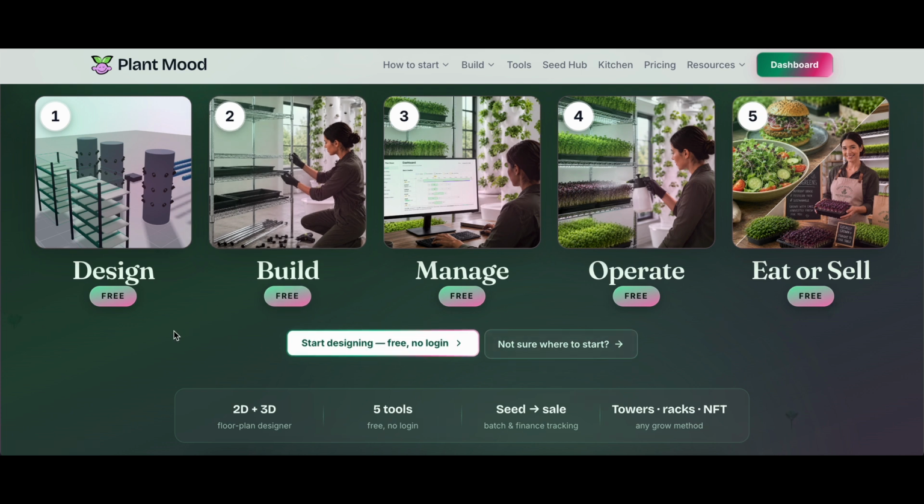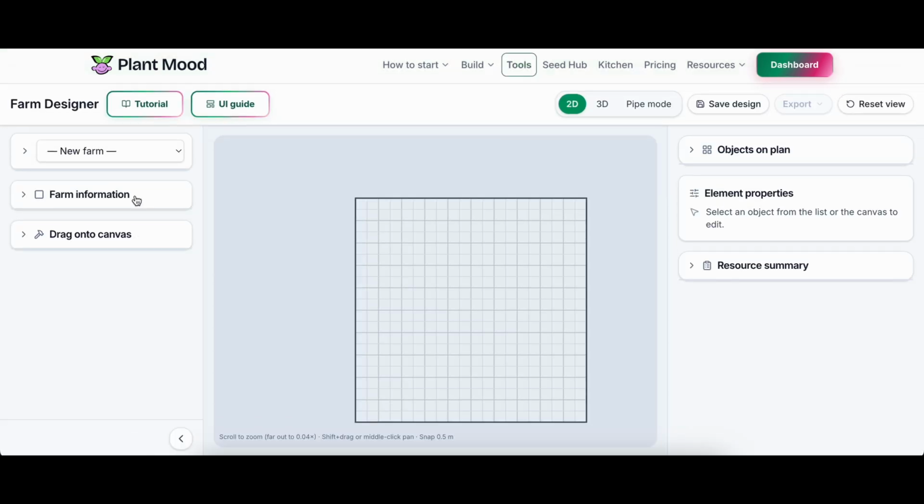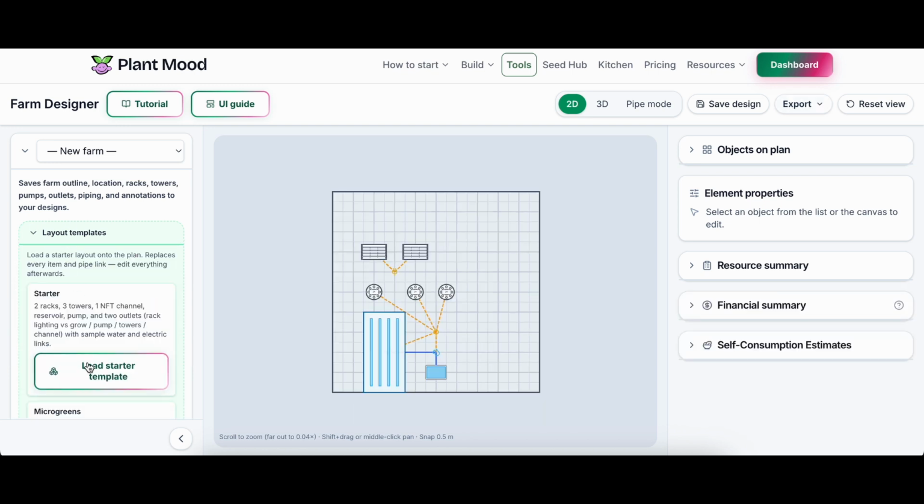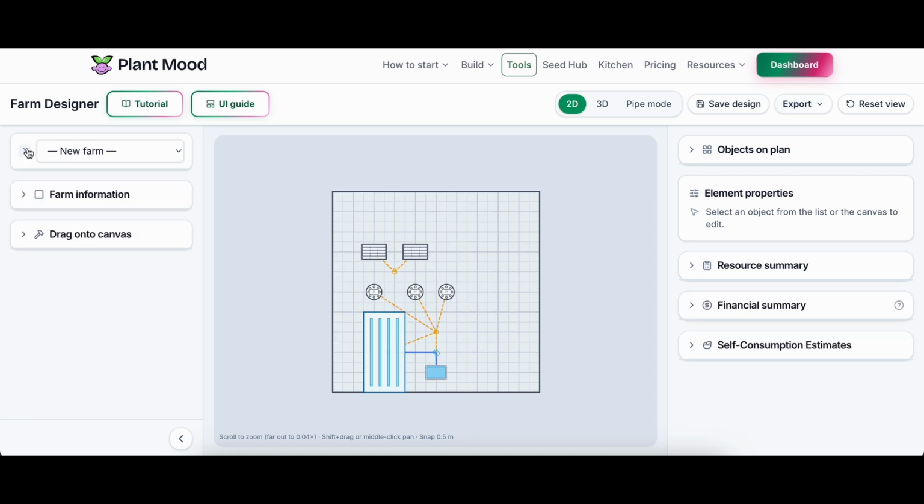The other videos in this series zoom into each part. This one shows how they connect and in what order you should learn them. Step 1 is design. Everything starts with the farm designer at plantmood.farm/tools/farm-designer. Free, no login required.